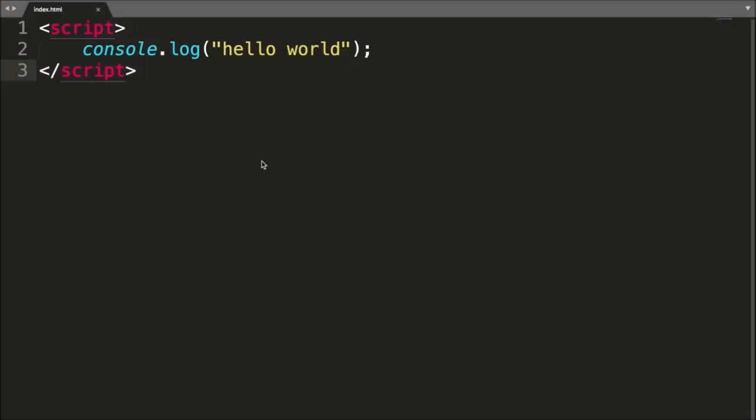You could download a code editor. Here I have Sublime Text. You could also use Visual Studio Code or Atom or any code editor. And I've created an HTML file because HTML files can be opened in web browsers. And I have these script tags. These are HTML tags, but within our script tags we have our JavaScript.